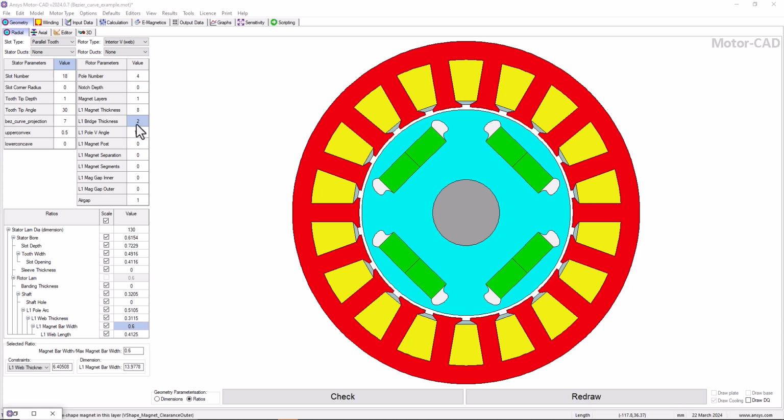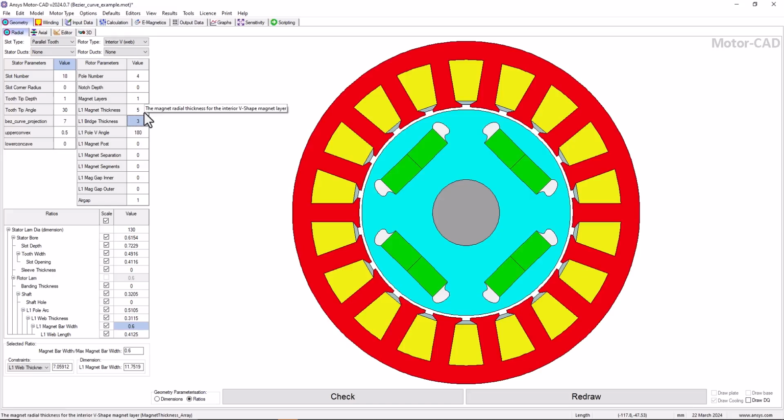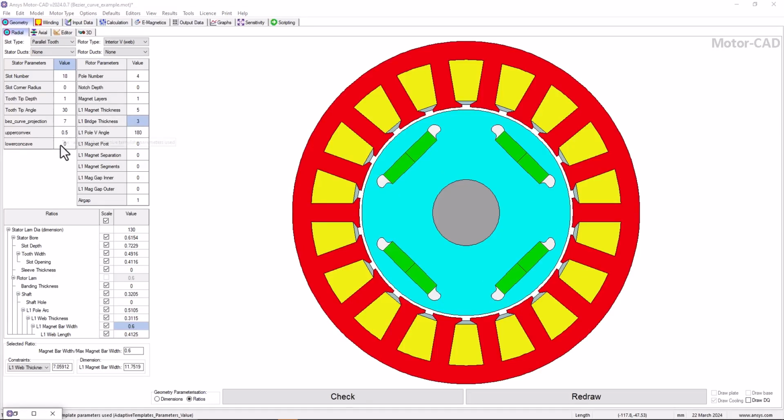In brief, the new adaptive template function in Ansys Motor-CAD allows engineers to very quickly and easily modify the existing built-in templates to create their own innovative parametric motor templates for fully flexible motor geometry creation and unlimited multiphysics design space exploration.